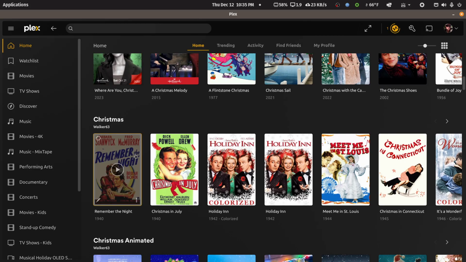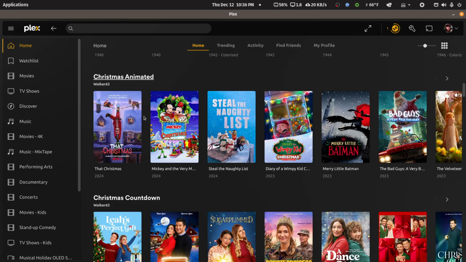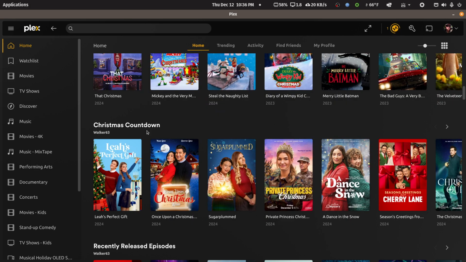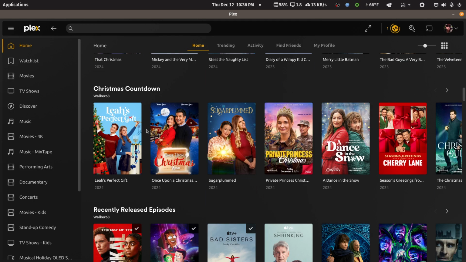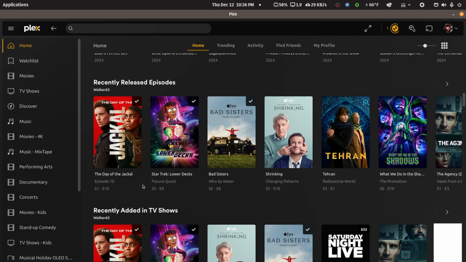This is a regular manual collection. Then I push a Christmas animated collection. This is a smart collection. And then I push another smart collection called Christmas Countdown for all the Hallmarky TV type Christmas movies. And then I go to my TV library section.